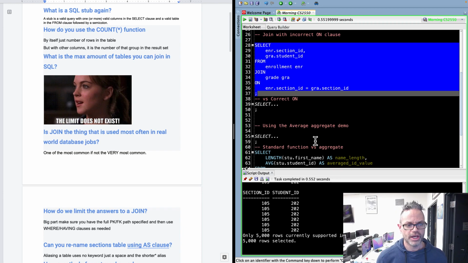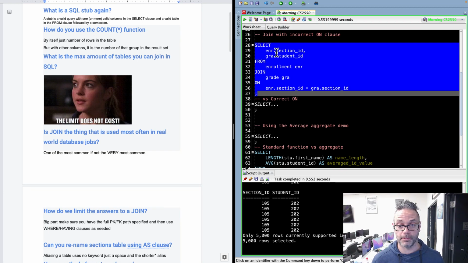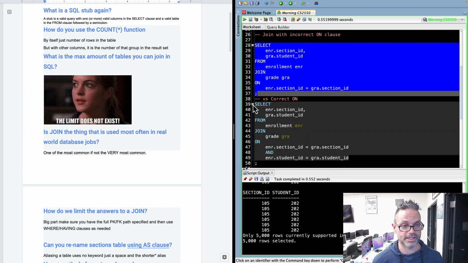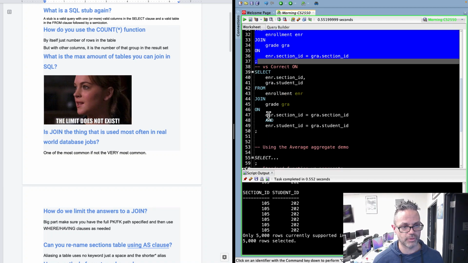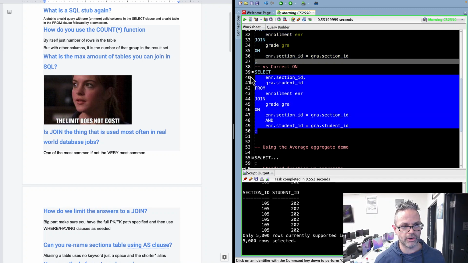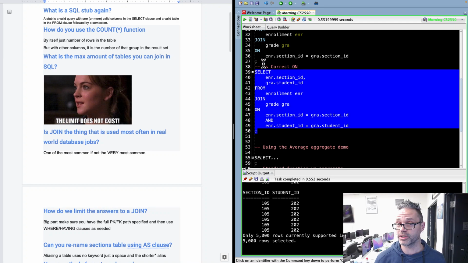We don't want that. Instead, the first way we limit the results is having the correct join on sequence. Because we have a composite primary key on both grade and enrollment, we want to make sure they have the full composite key selected. And so for the correct ON clause, we notice we have the enr.section ID with the grade section ID and the enr.student ID with the grade student ID. So we're in that same query, just with the correct ON clause instead.